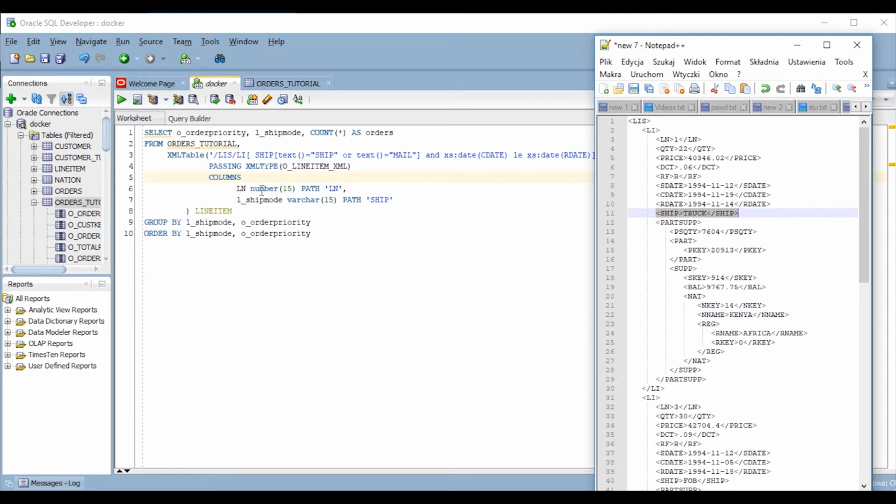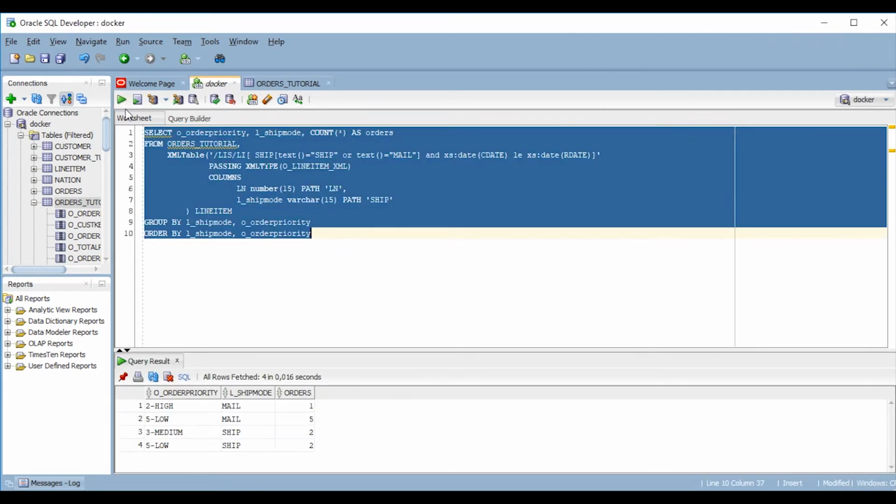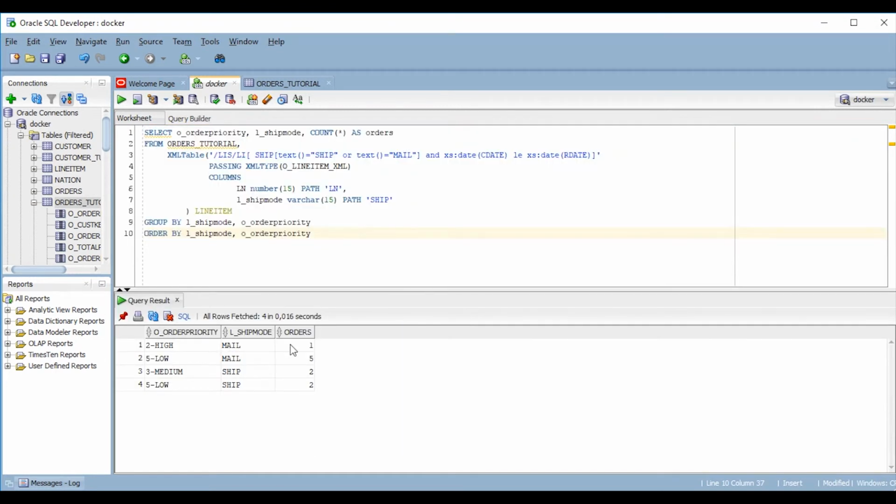Then we can use these fields in our select query. So let's see how it works. As you can see, we group our final results by ship mode and order priority and count orders. That's all. Hope you enjoy it and see you in the next video.